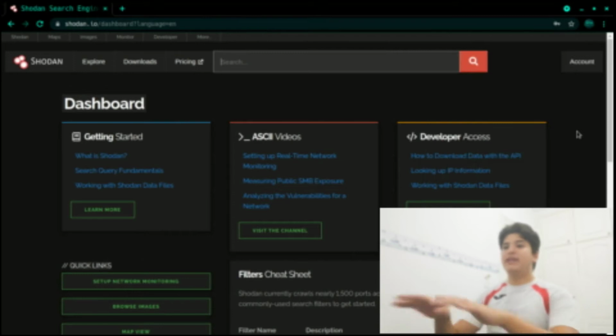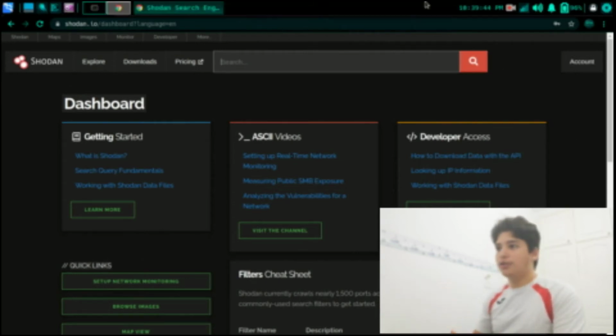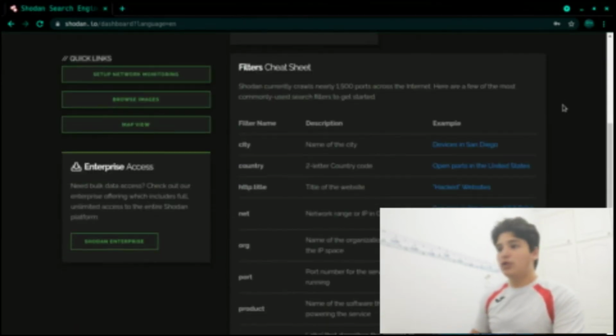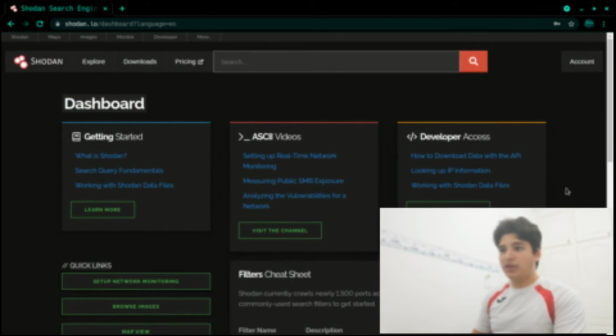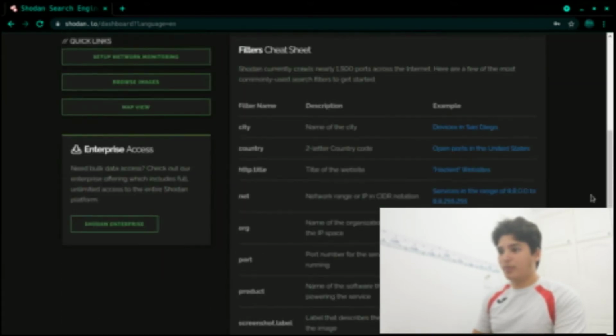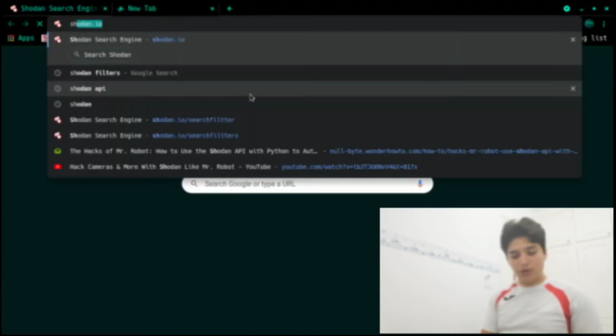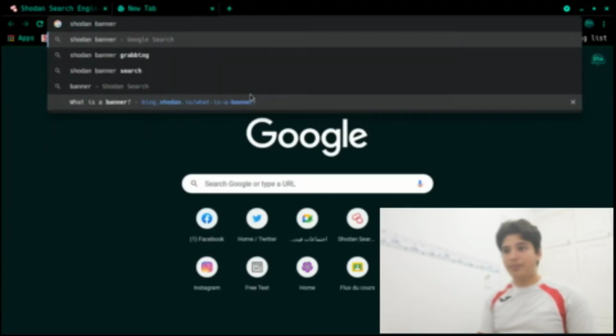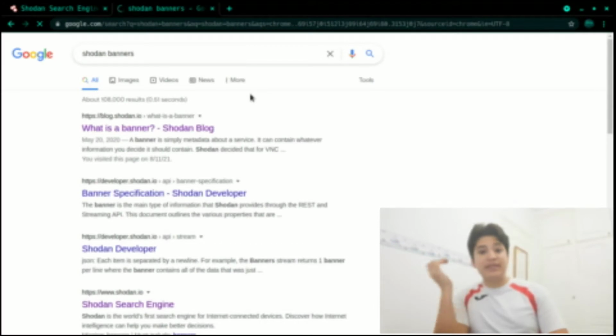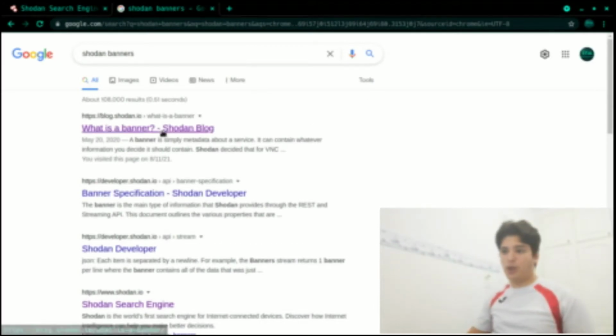And this is actually how Shodan looks like. So you have some information here. Here is our search box. Let's see, for example, Shodan banners so that you can understand how it actually works.